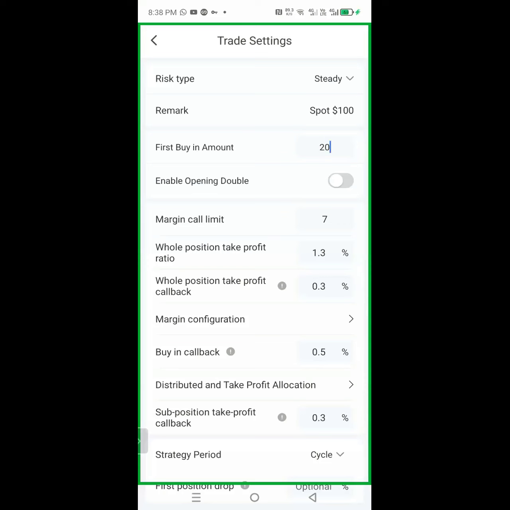You understand? So that is why you say, okay, let me start with $20. Now, if the coin moves up immediately after you start the trade, you get your profit percentage. If your whole position take profit ratio is 1.3, you get 1.3% of $20. If the coins just go up without buying margin calls, your profit is calculated on 1.3%, which is your take profit, on $20. Now, you might say the profit will be small, when I have 100.